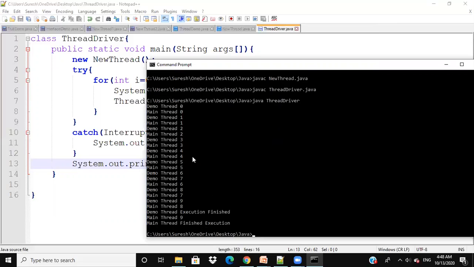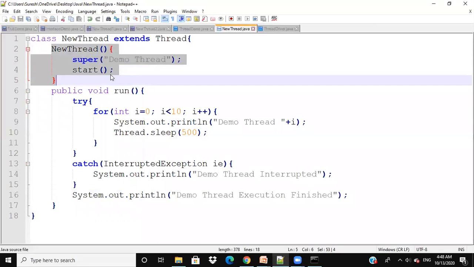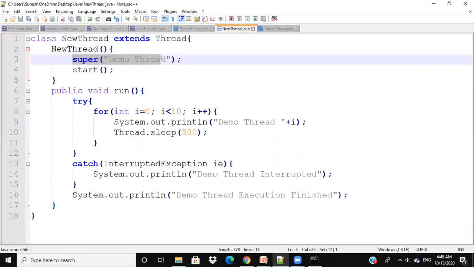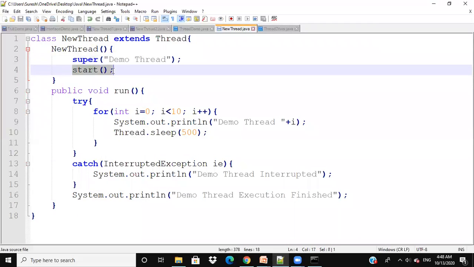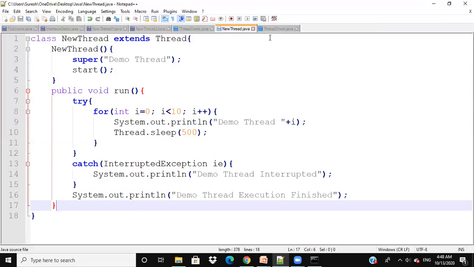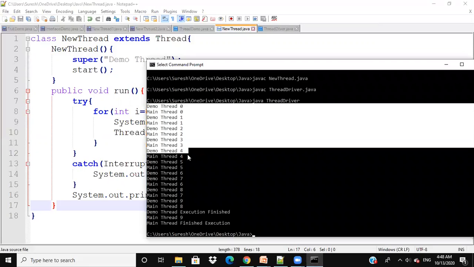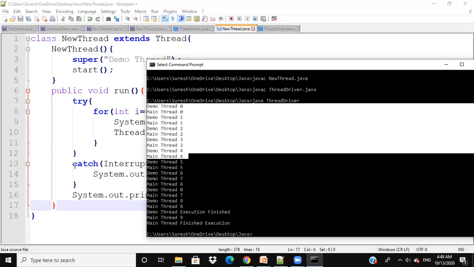So what is happening here? You can see that in the first line I'm creating a new thread, which is calling this constructor here, and this constructor is calling the super and start method. This start method is calling the run method. So this run method is executing. That's okay, but we can see that it is not printing all the demo threads, so it is not finishing this thread.